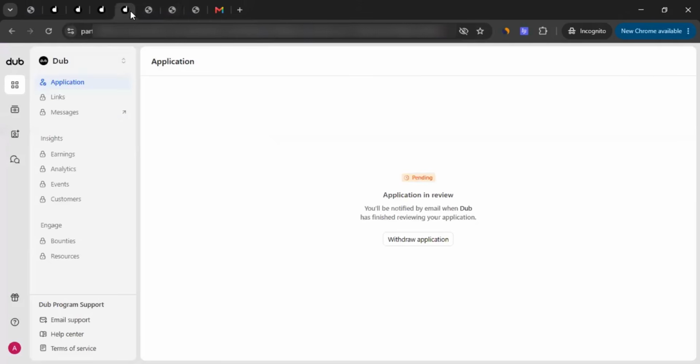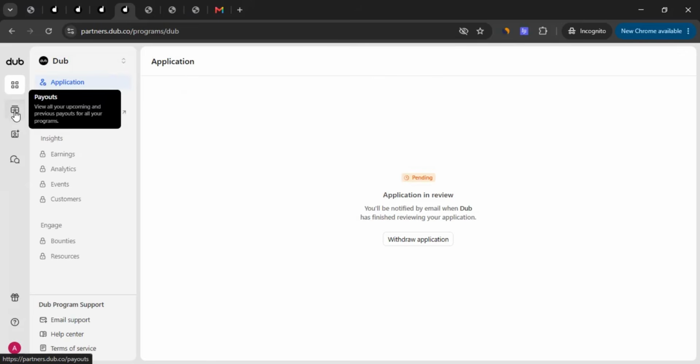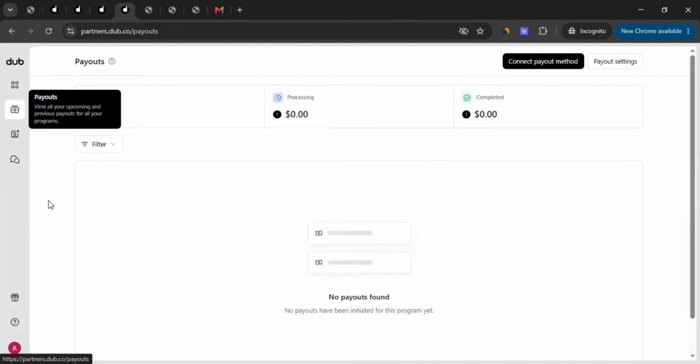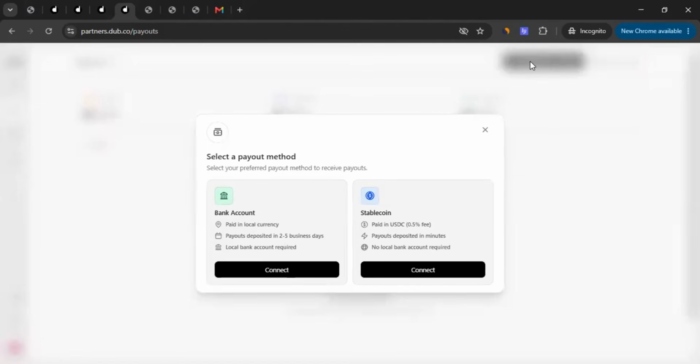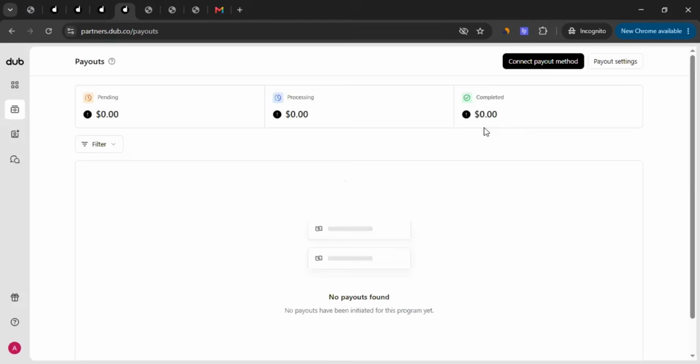For that you can come to the partner program page once again, and once you are on the Dub affiliate information page, you can click on the earnings, analytics, events and customers within insights, and you would be able to see your performance. Apart from it, if you look at the left hand side, you got this payout option. If you click on payout over here, you would be able to see your pending commission, processing commission, and the completed commission. You can click on connect payout method, and it will ask you to either connect your bank account or stablecoin account. So these are the payment methods using which you can start receiving commission from Dub for all the sales you bring to them.